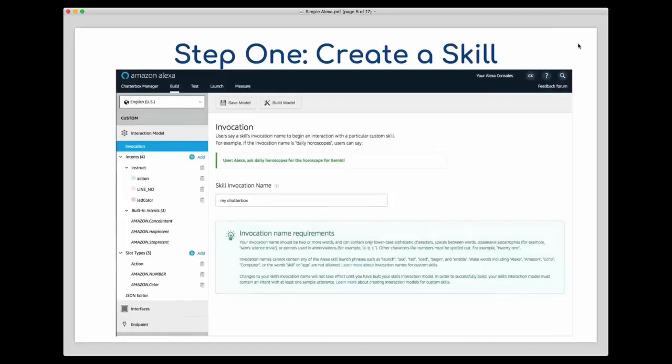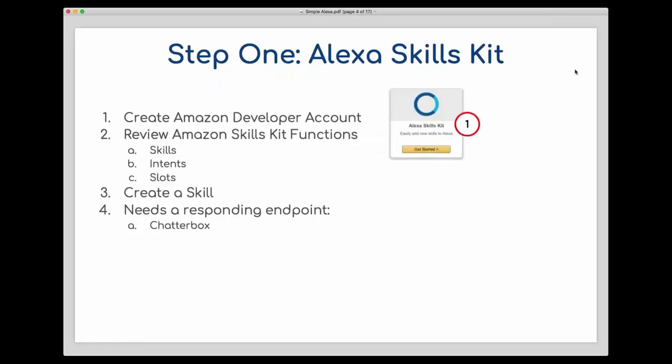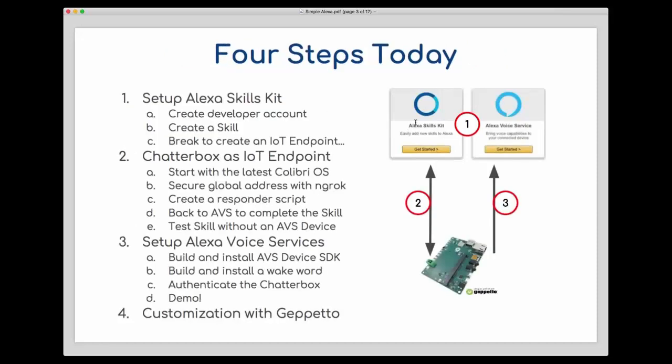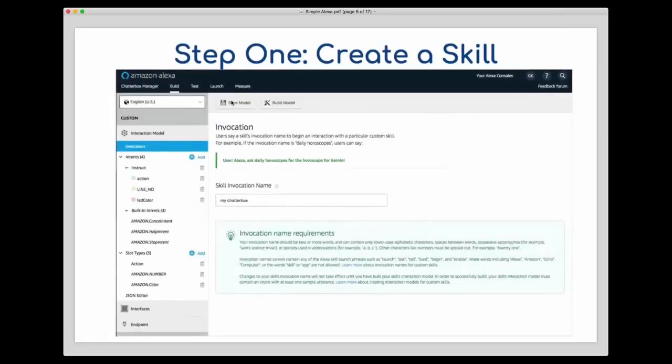So first off, after you sign into the developer site, you're given a choice of either going to the Alexa Skills Kit or to the Alexa Voice Service in order to get started. What we're going to do here is get started with the Alexa Skills Kit first, as discussed. After we get started, we go through some sign-up procedures in order to get to creating an interaction model where, at some point, we decide what the skill invocation name is going to be. And what we have used is My Chatterbox.